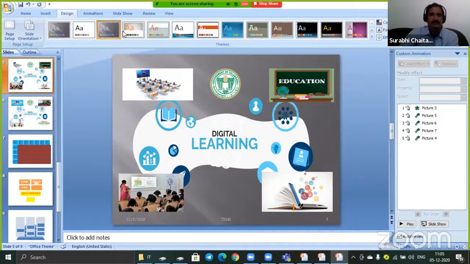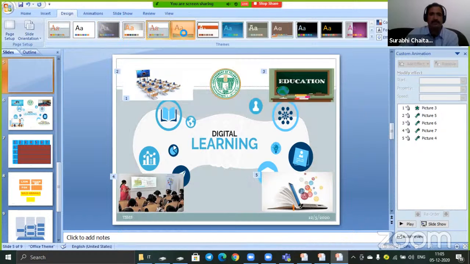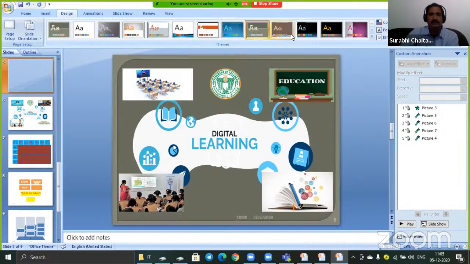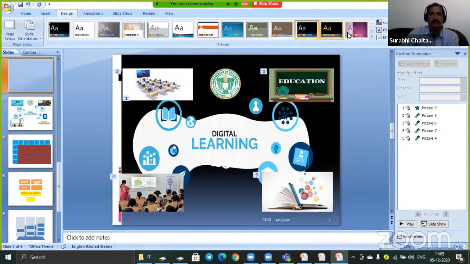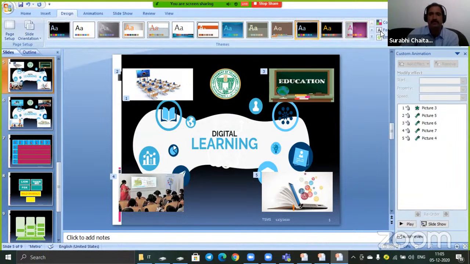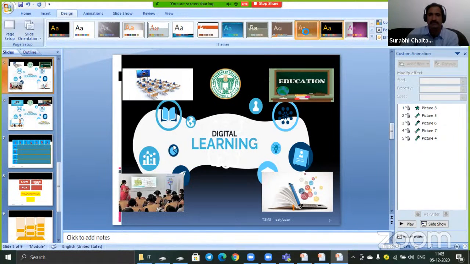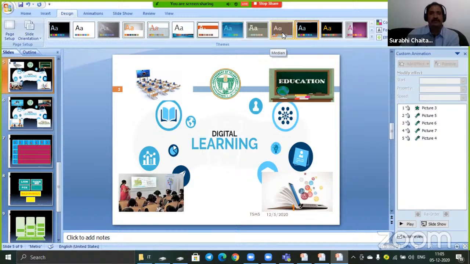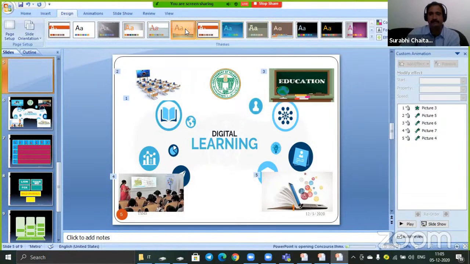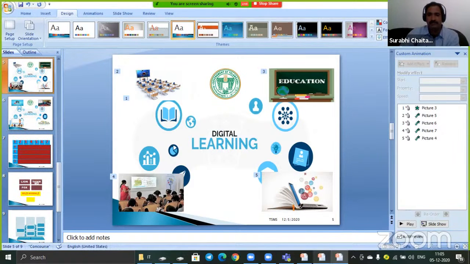Now I am changing the themes. The default themes we can select from our change. By default, the first option will be no theme. Many themes we can select as per our requirement and necessity, and we can select themes like this. In this manner we can change themes one after the other. It is about themes.